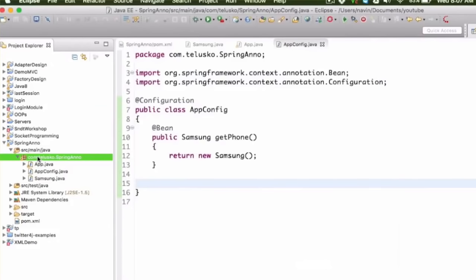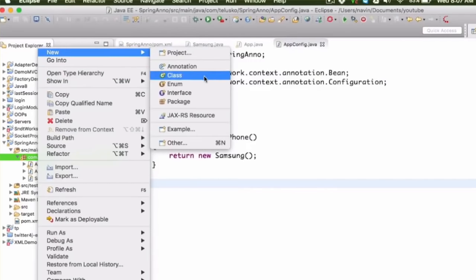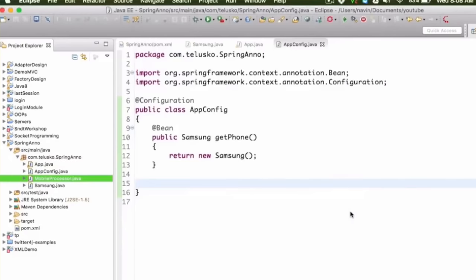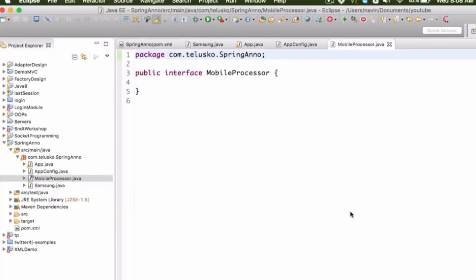So what I will do, I will create an interface. We'll say this is interface and this is mobile processor, okay? Because every phone needs a processor, right? We click on finish. So what this mobile processor will have is a method with name, we'll say the method name is void process. That's the stuff it will do. So we have a void process method.